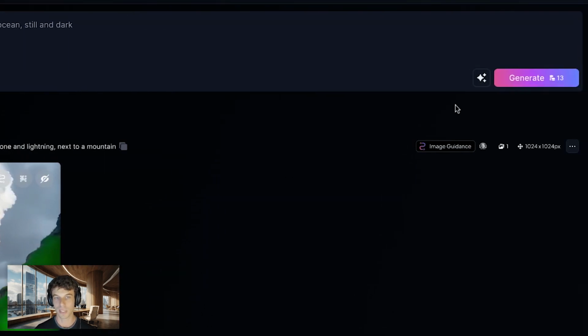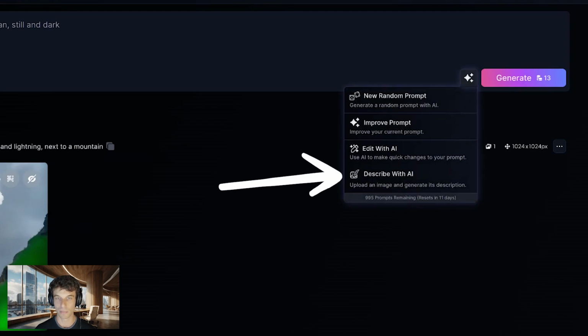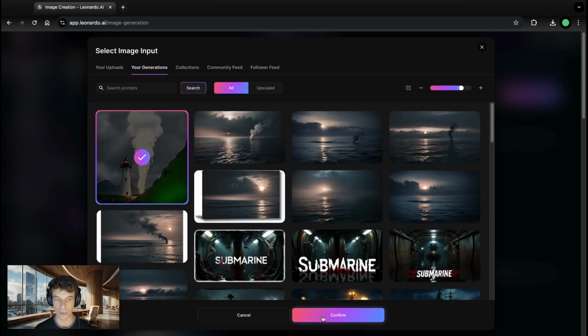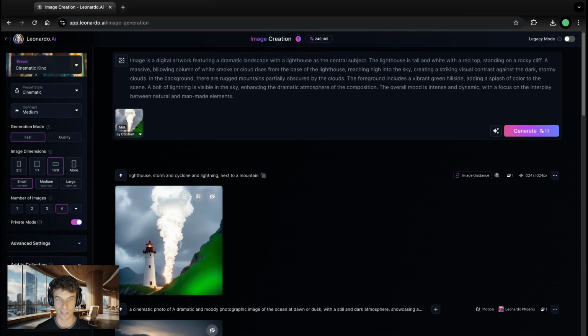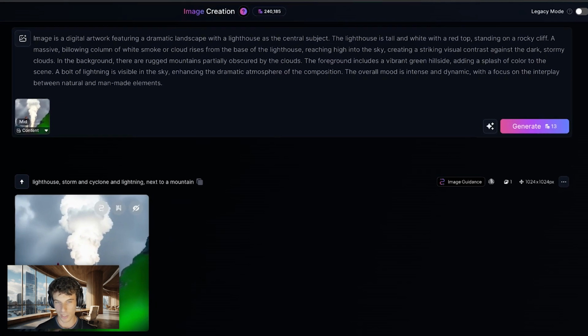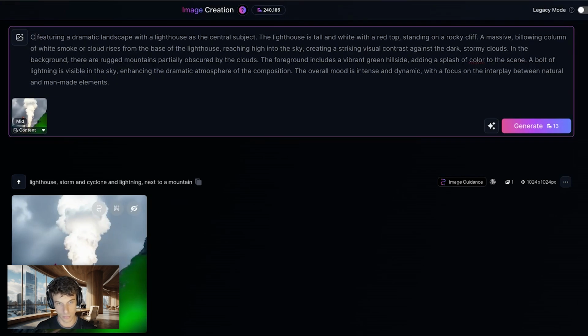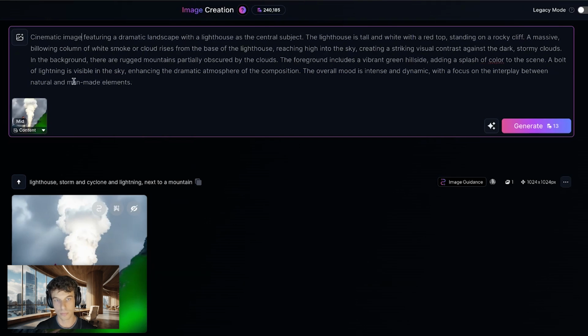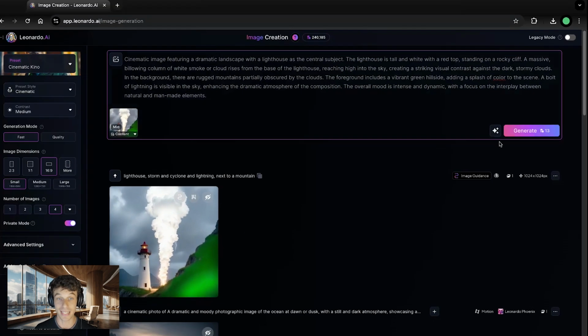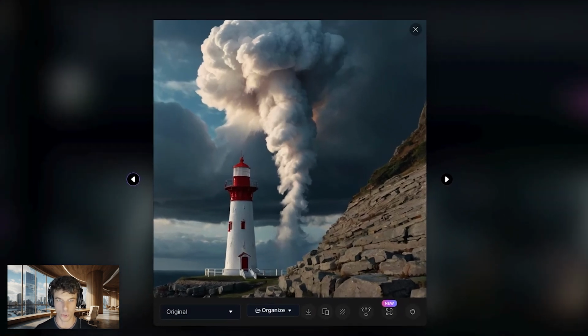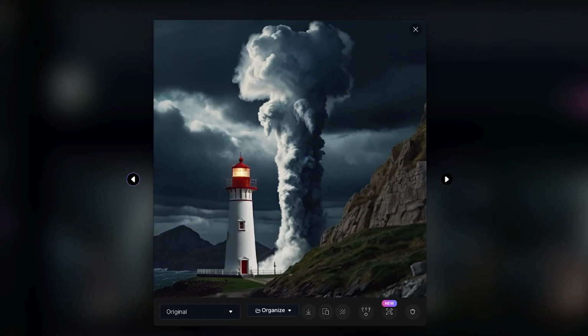To build out our prompt, let's use the Describe with AI feature. This feature translates your uploaded image into a prompt. And let's use that original image to get our prompt going. Okay, that's looking pretty good. I might just change a couple of details in the prompt to make sure that the output will indeed be a cinematic image. Now let's hit generate and see what we get. Okay, these are looking really nice, much more striking and much higher definition.